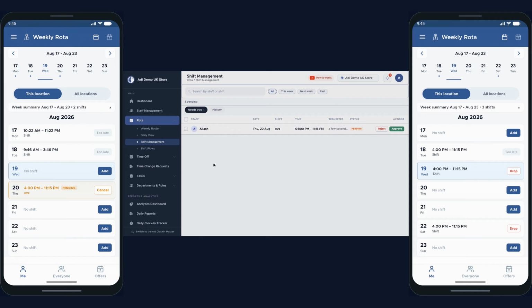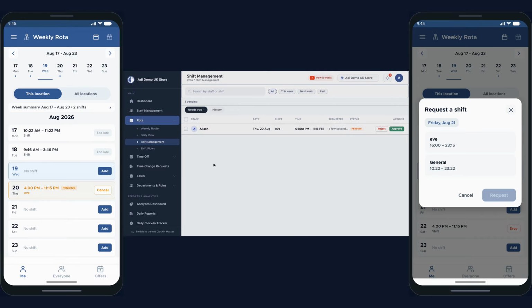Now Sangeeth on the right, doing exactly the same thing for the Friday. Same add, same list of the shifts you run, same request. 2 people, 2 different days, and neither of them has been given anything yet. They have put their hand up, and it is your turn.